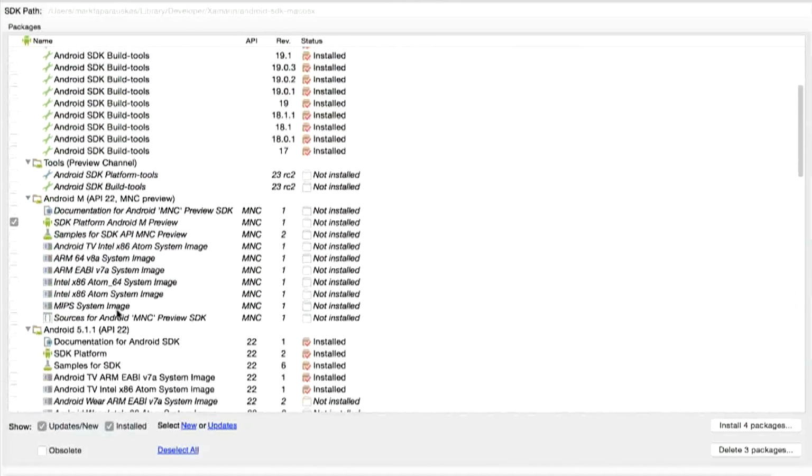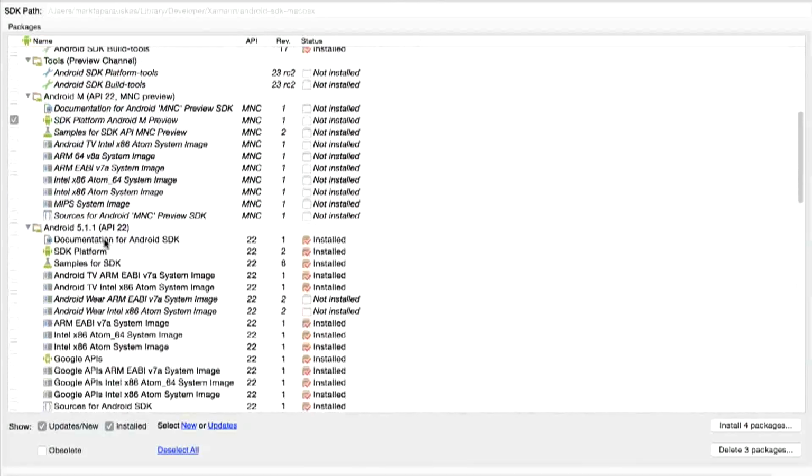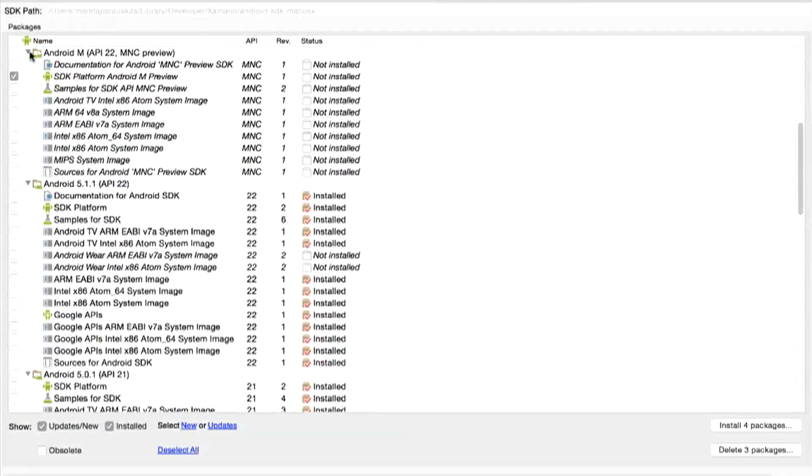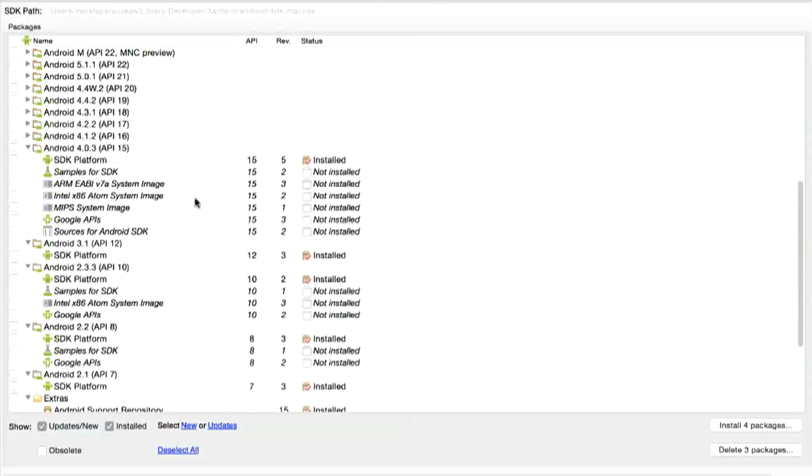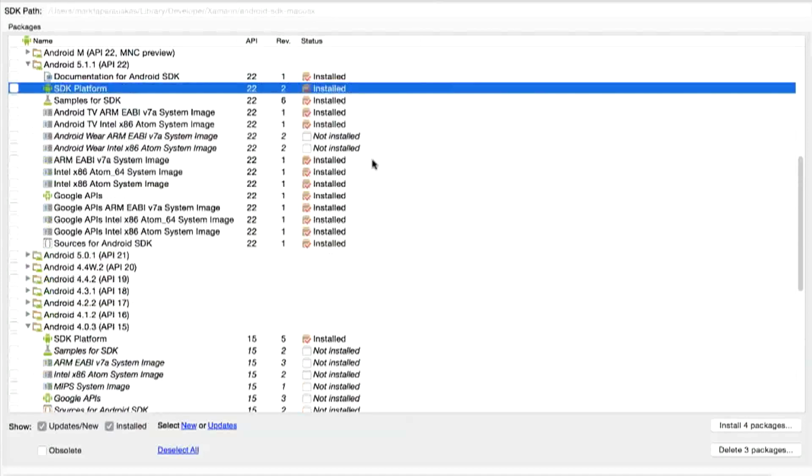And then if I scroll down below the tooling section and collapse this a little bit, you can see the different API levels that are available. So the latest released version at this time is API level 22. If I expand that, you can see the SDK platform I already have installed. If I didn't, I could check it off right here and then come down and click on the install button at the bottom.